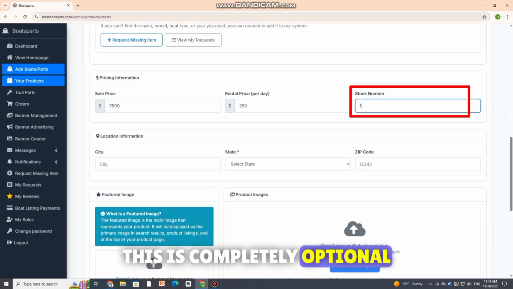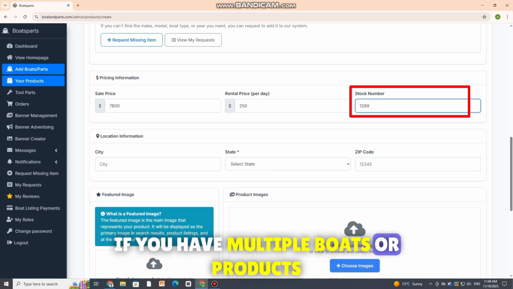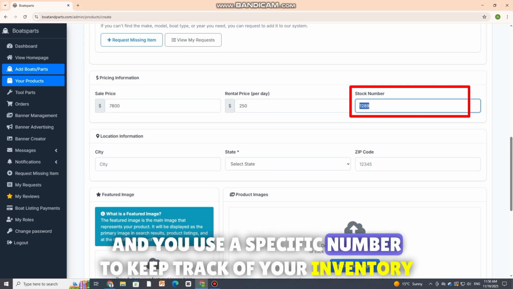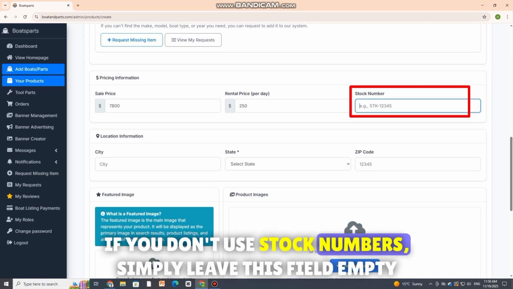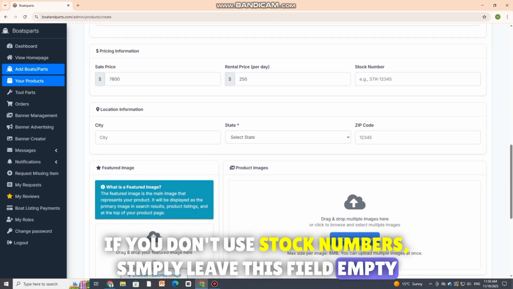This is completely optional. If you have multiple boats or products and you use a specific number to keep track of your inventory, you can enter that stock or inventory number here. If you don't use stock numbers, simply leave this field empty.